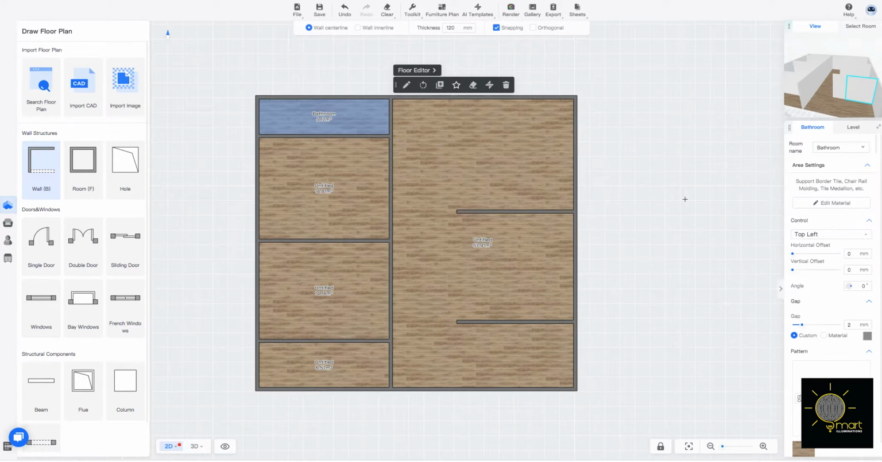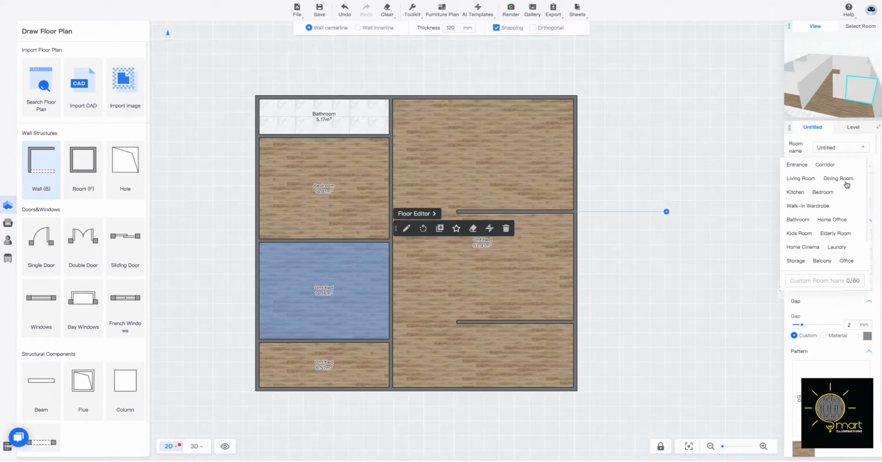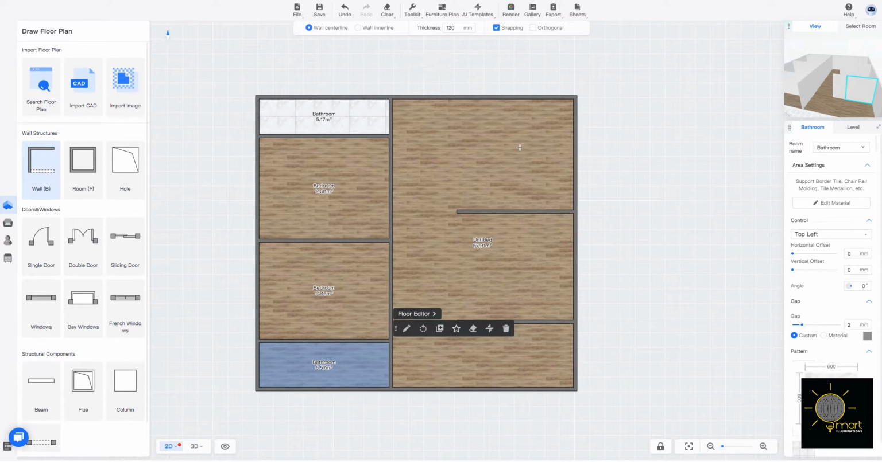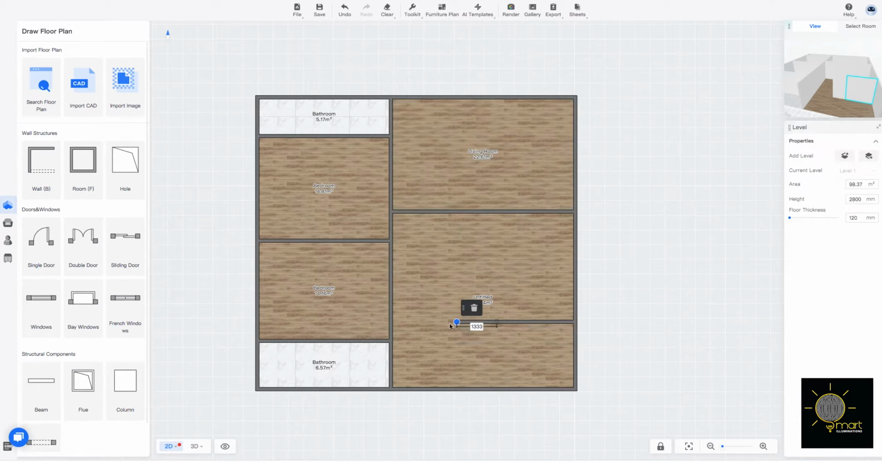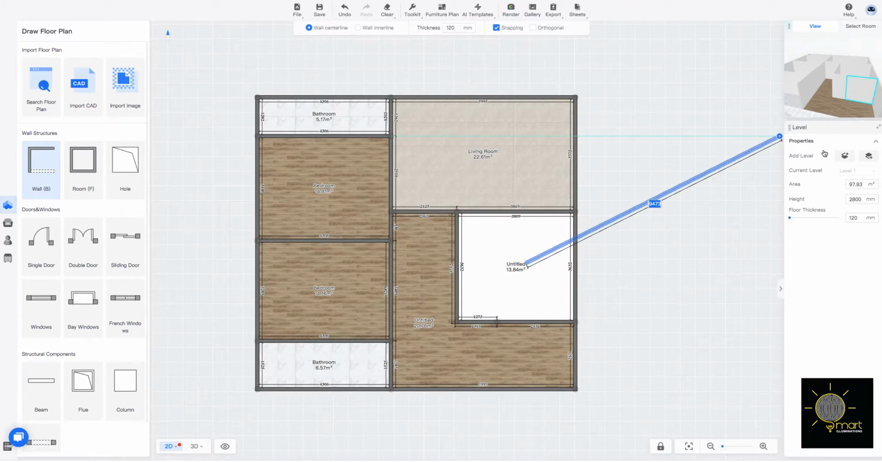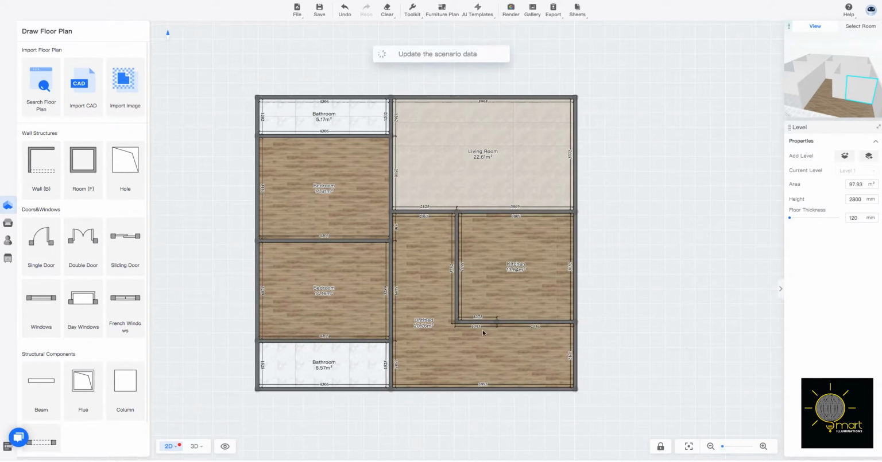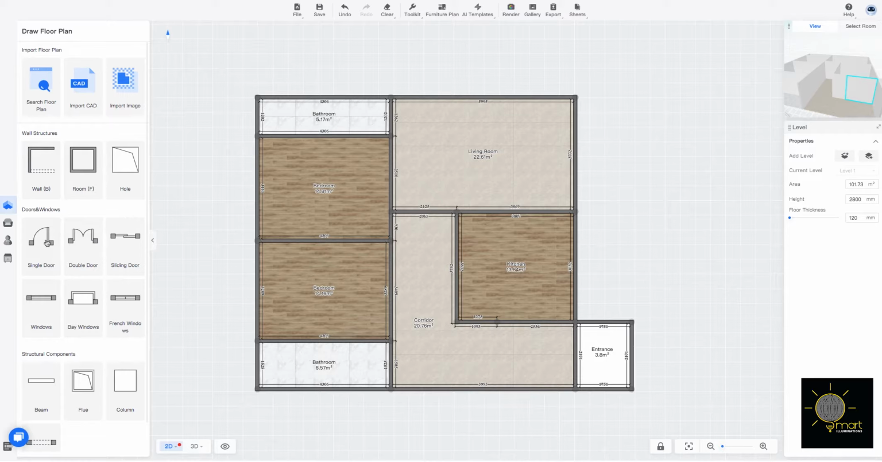Now we're going to name the rooms. Just select the area and go here, and we have options like bathroom, and just select this room. So now we have finished segregating the rooms by using the wall tool.